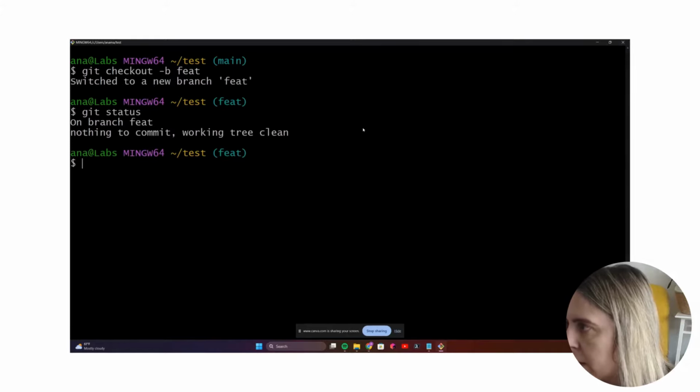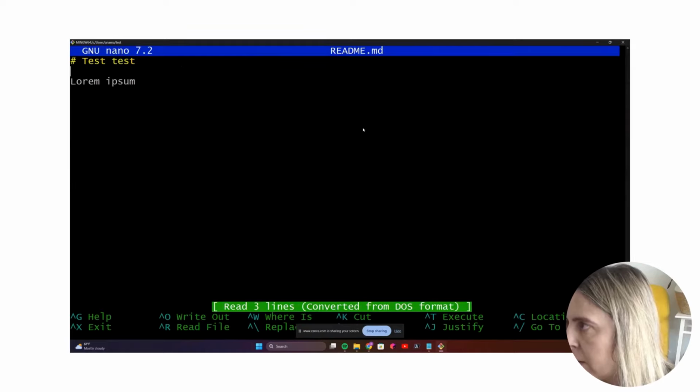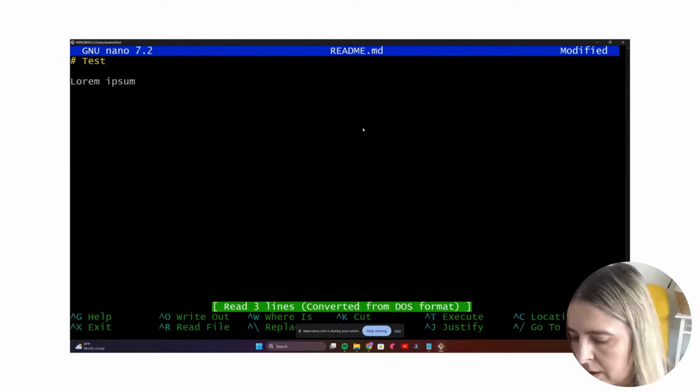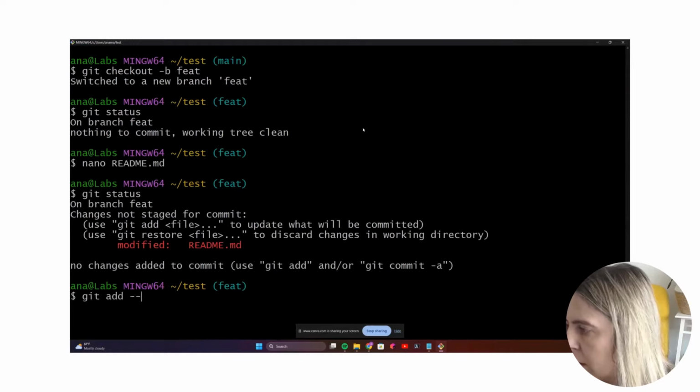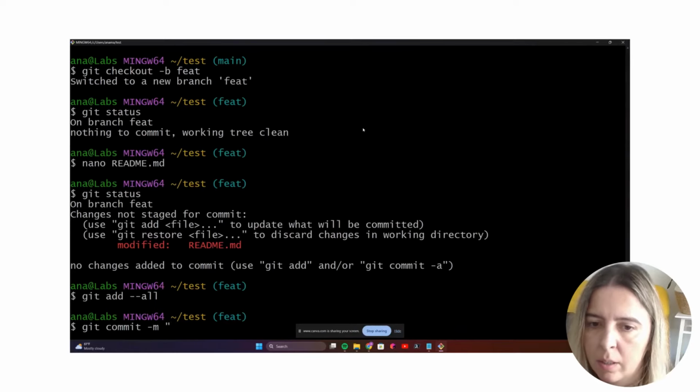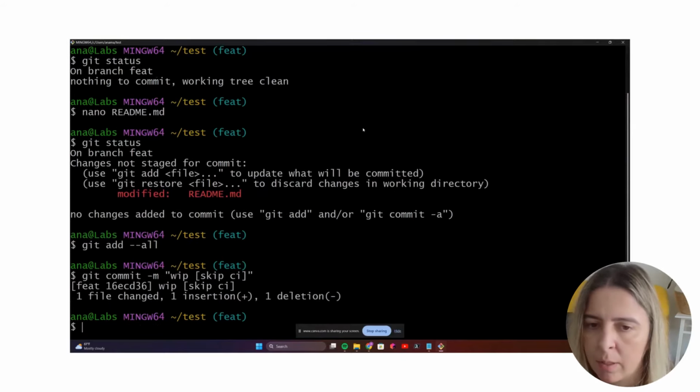And it's clean. And I want to edit the README file. It doesn't matter what I write, I just want to edit it. And I'll call it the VIP skip CI, because I don't want to trigger the CI workflow.